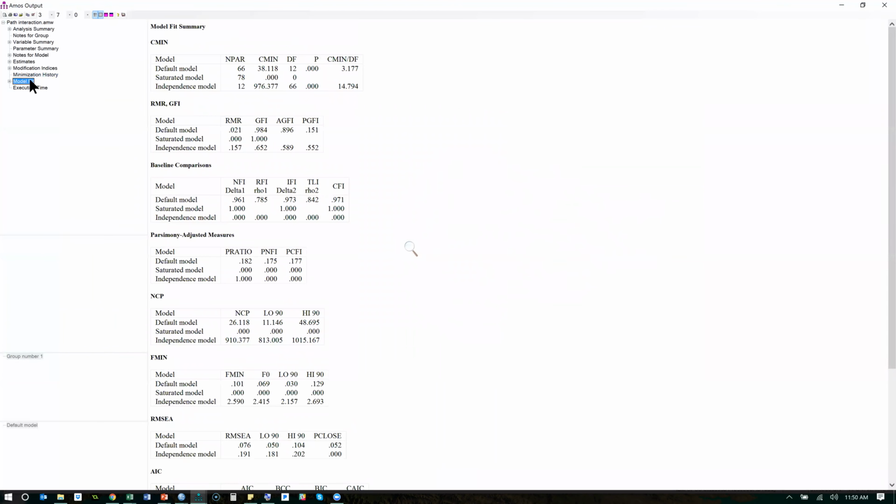First thing, model fit. Model fit's actually good. Notice we only have 12 degrees of freedom, but model fit is good. And our RMSEA is okay. It's less than 0.08. I mean, the P close is above 0.05 by just a bit. If we wanted, we could go look at modification indices.